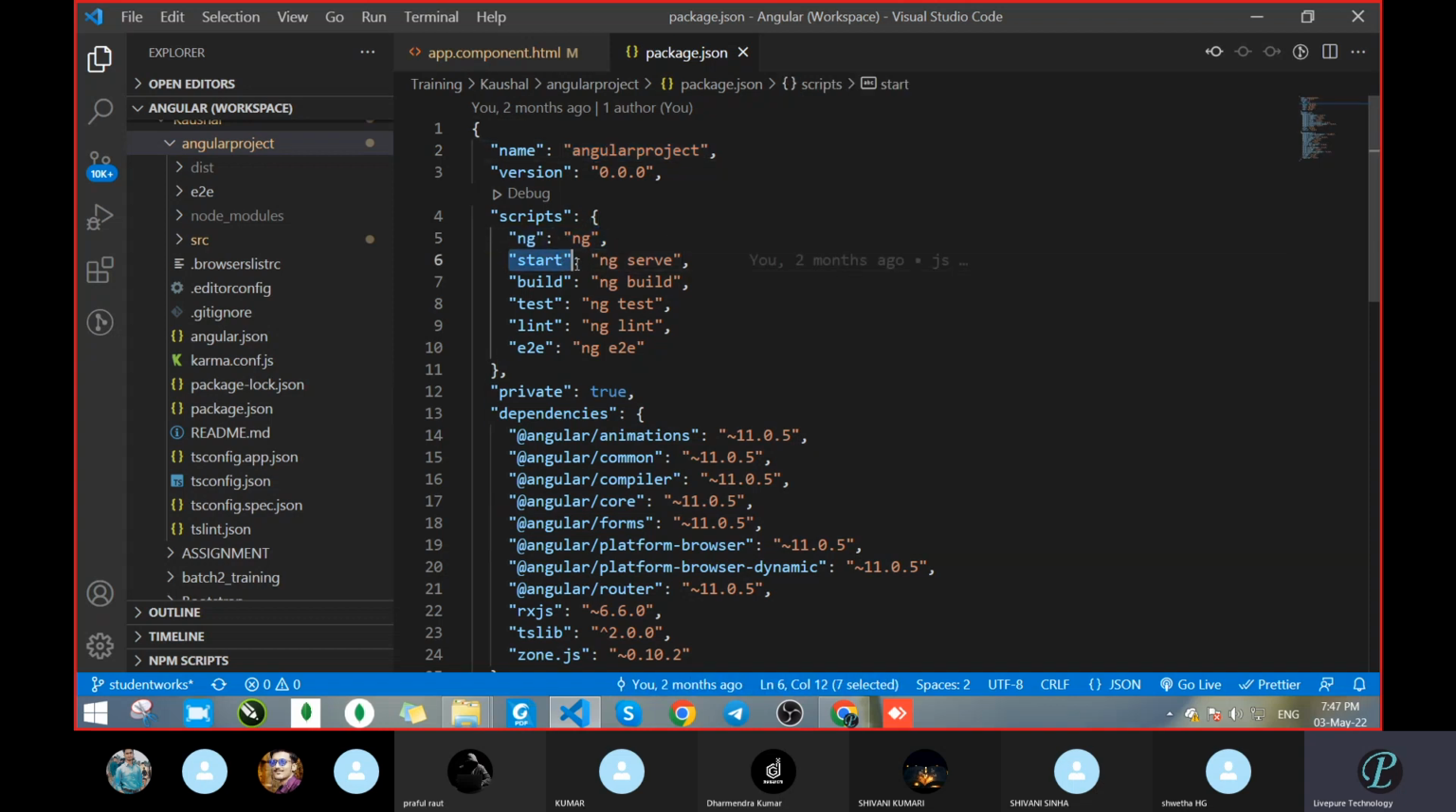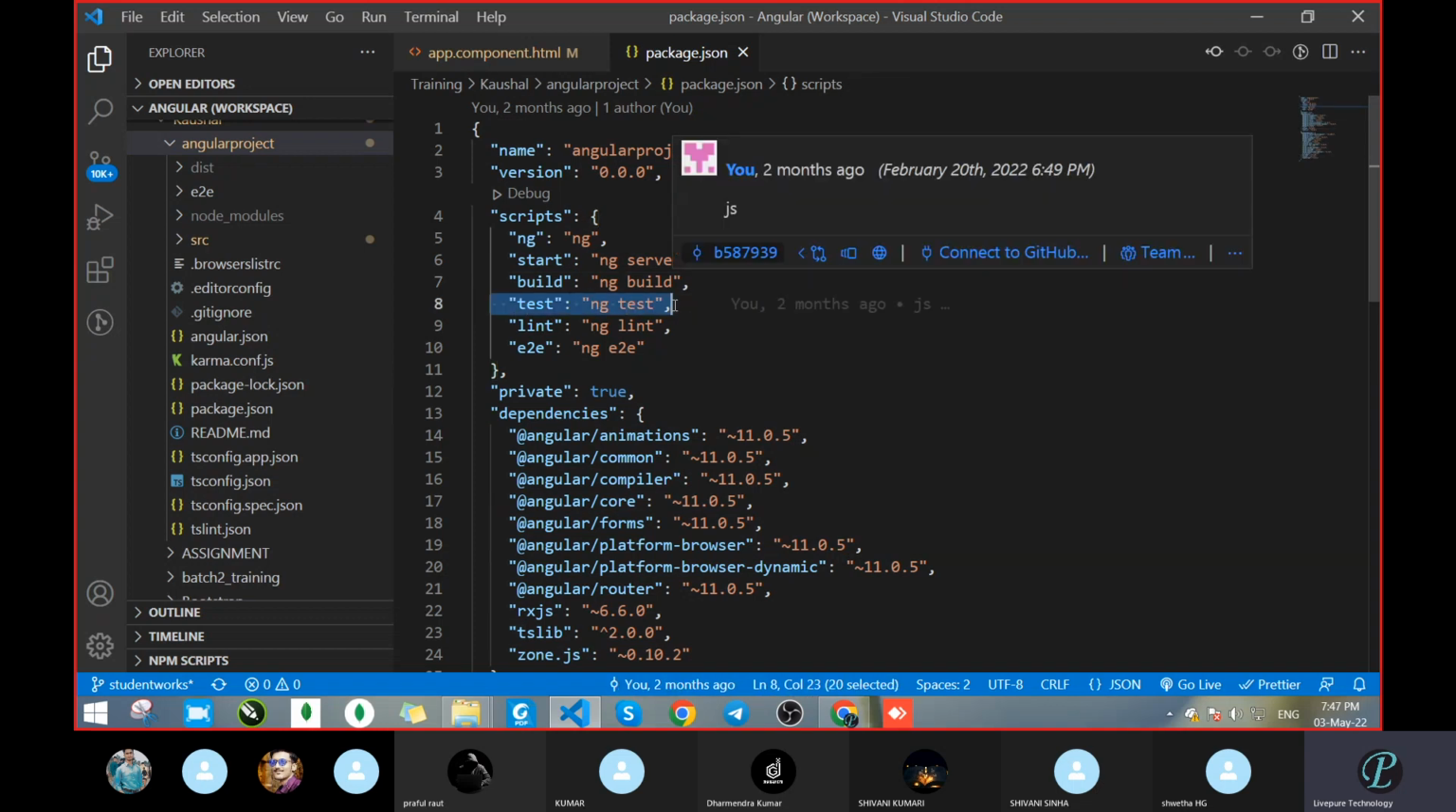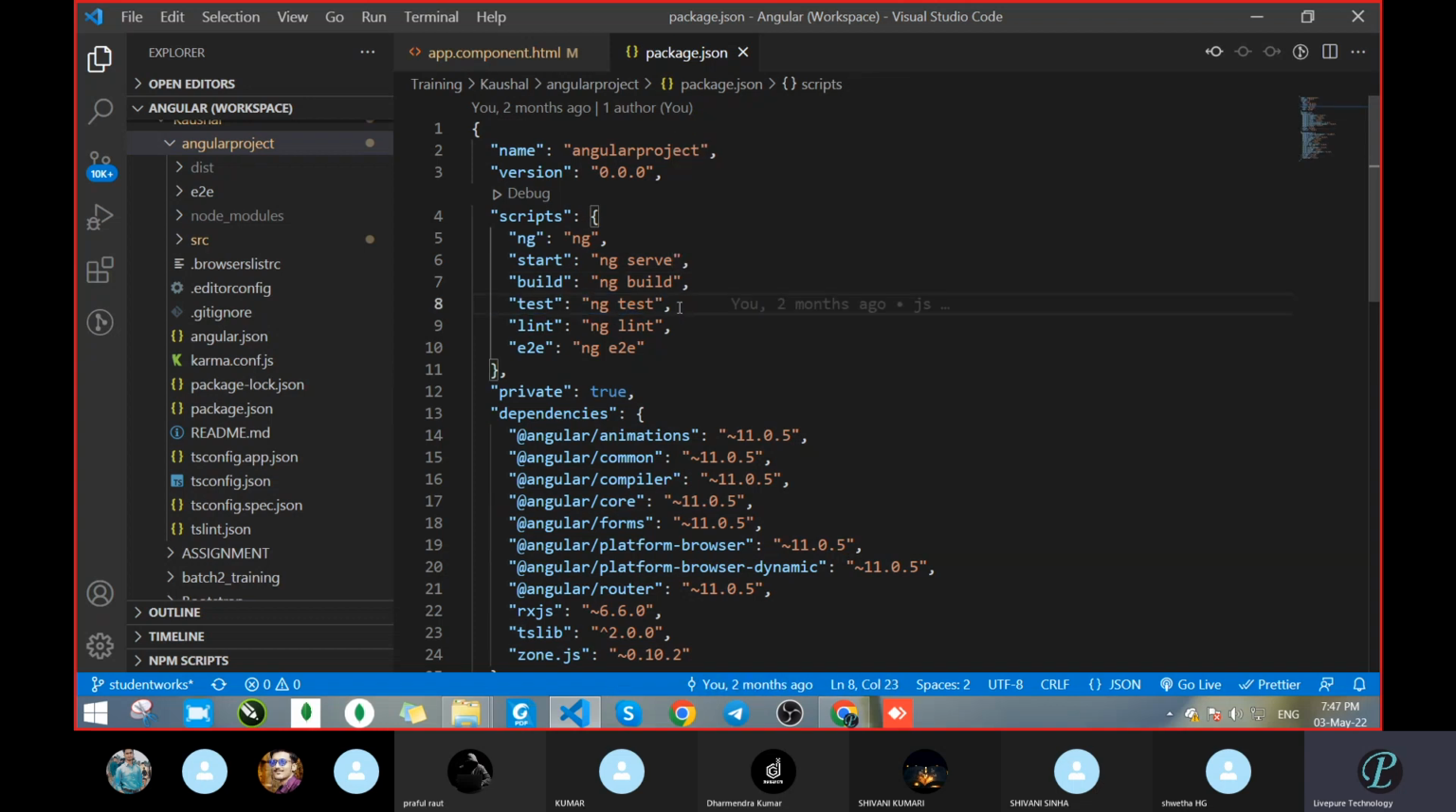How to start the project? A start command is written, and what is that? ng serve. That we are doing actually, ng serve. If you have to build the application, what is the command? ng build. If you have to test the application, what is the command? ng test. For testing purposes, when you want to start testing, that is ng test.